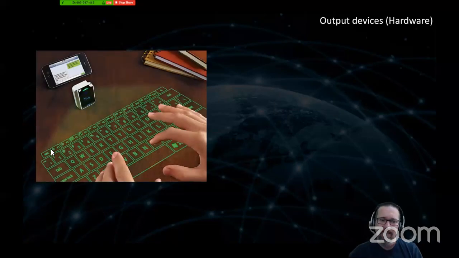Now we don't use these a lot, because it's not new tech. It's been around for a while. But for the device here, we're talking about output devices, hardware, so I want you to tell me what you see on the screen. A laser keyboard, a virtual keyboard projector, good, nice.